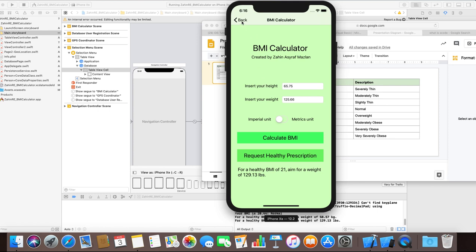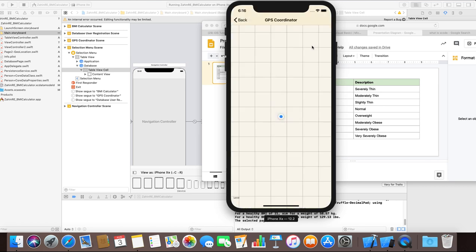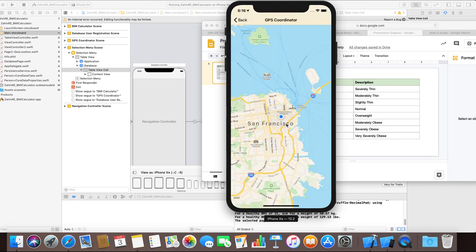Okay, then for the GPS coordinator, we can see that there's a blue highlighted dot. It is shown on the map, showing that this is the location of the host server for the Xcode IDE, and the default zoom is set to 1000 meters. Later we will go through in brief the code on how to set this parameter.